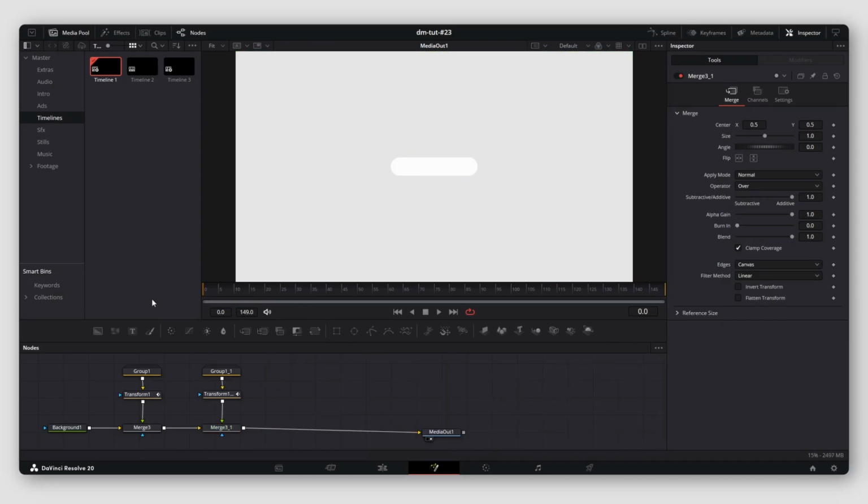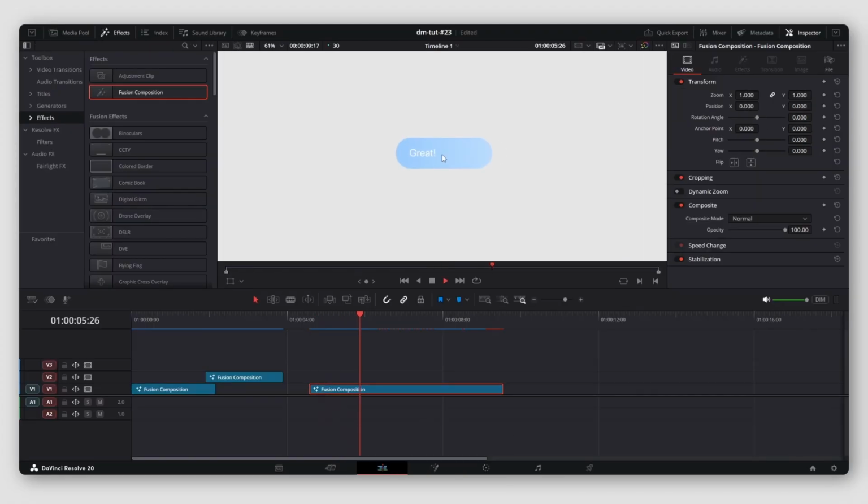And that will give us this. Wait a second, I have to go to the edit page, then load the render cache, and then I can show you the complete animation. This is our clean match cut transition. And now you can use the same principle for anything. But I will show you one more thing, and that is the match cut transition for the text.